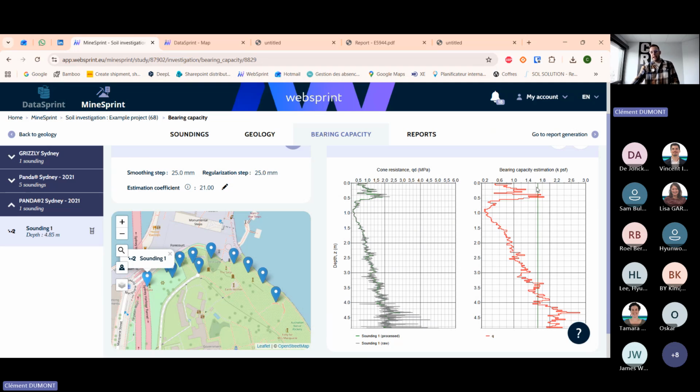Here you can see a green line. It's just, for example, a threshold that we have defined. If we know that we need to be more than 1.5 kPSF, you have the line and you see that to be above, you need to go to 3.5 meters deep.